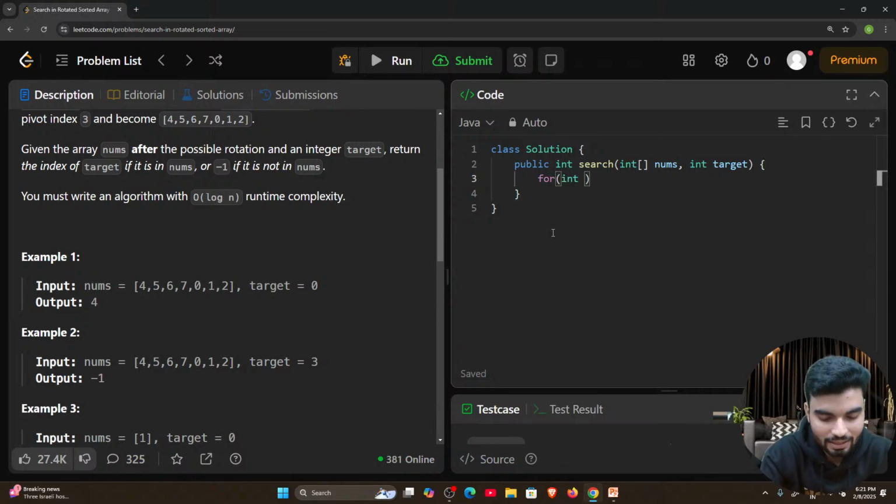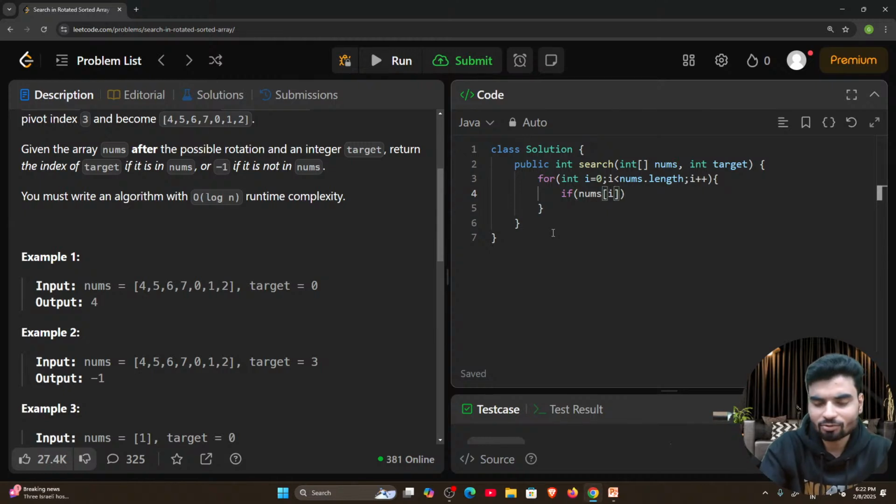I'll write int i equals 0, i is less than nums.length. I'm changing keywords, not keywords. Okay, now i++, cool. And what I'll do is check if a particular value matches. I'm explaining this because this solution is fine but not applicable. That's why I'm writing this, because it's not a big deal.